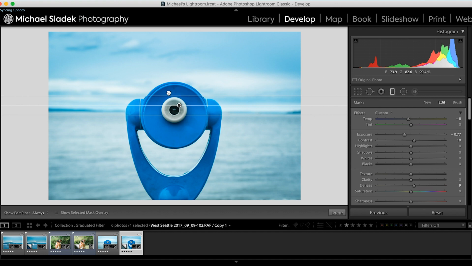All right, so still we've got a problem here. I'm going to show you the overlay. I'll turn that on. My telescope is darker where I don't want it to be. So what I'm going to do is, just like we did with the radial filter, I can brush away where I don't want this to happen, where I don't want the change to occur.